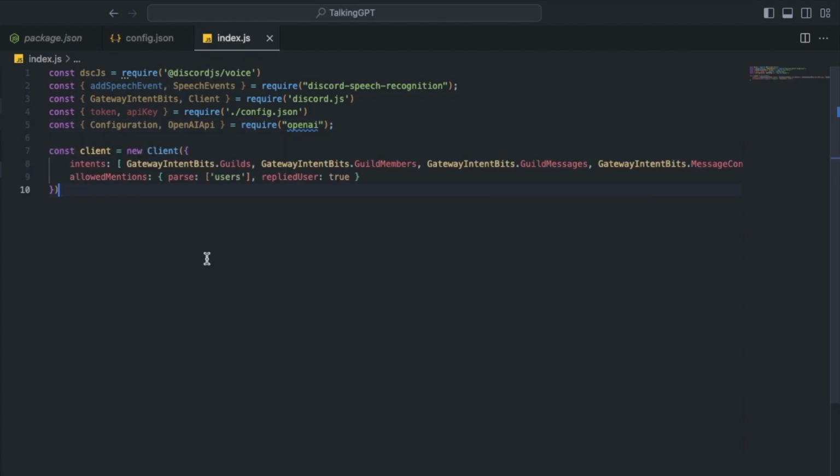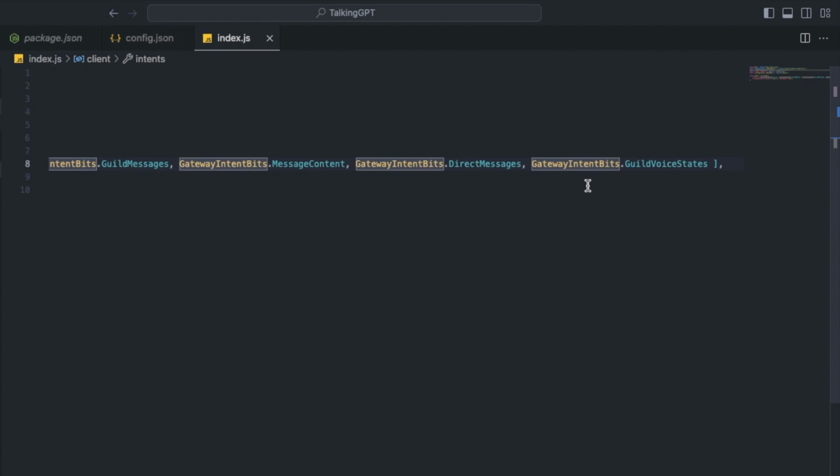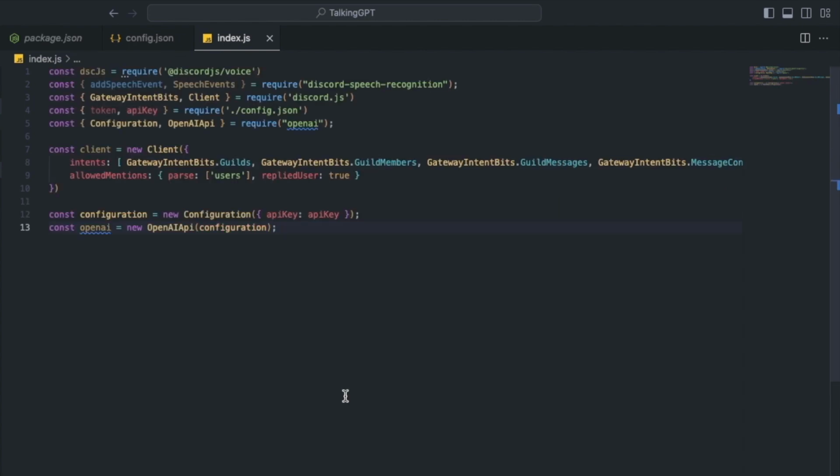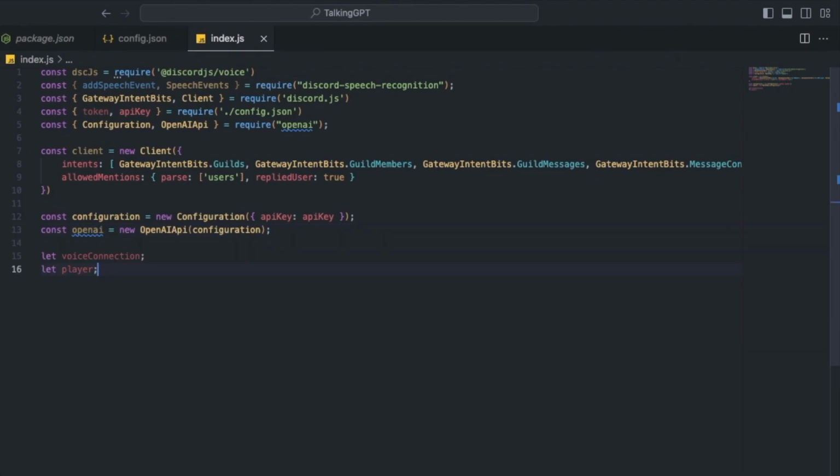Then to use our Discord bot we will need to create a client. And a client needs some intents, and here are the intents that we are using. And now we're going to config our OpenAI's package and create a new instance. And now we'll need to predefine some variables. Add this to detect the speech. Write down our ready event so we log in the terminal once the bot is ready.